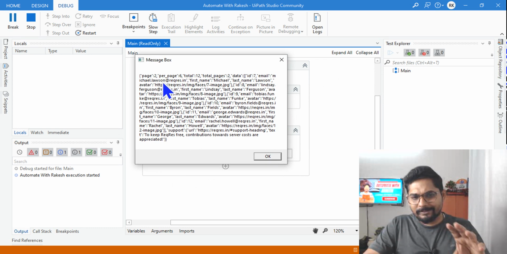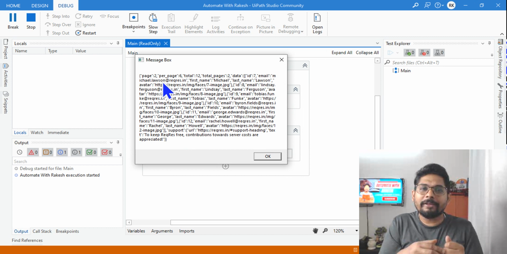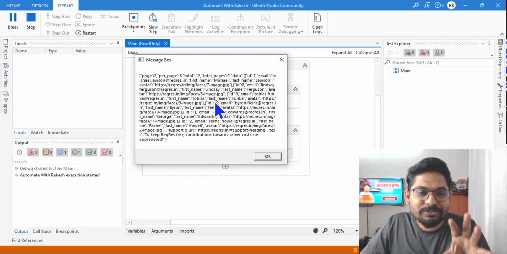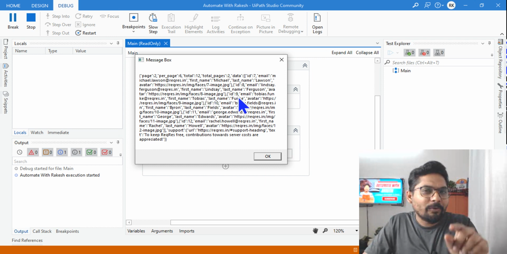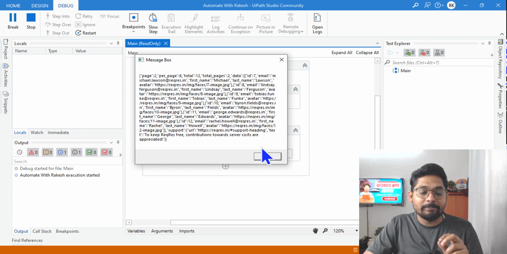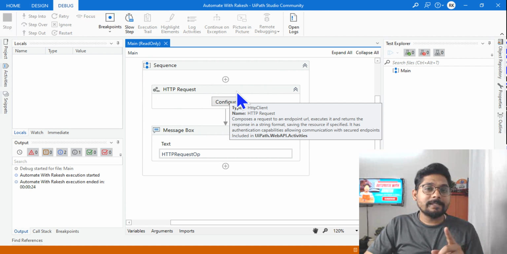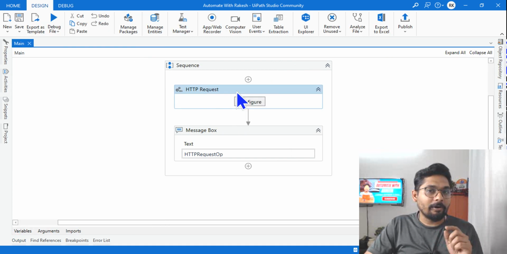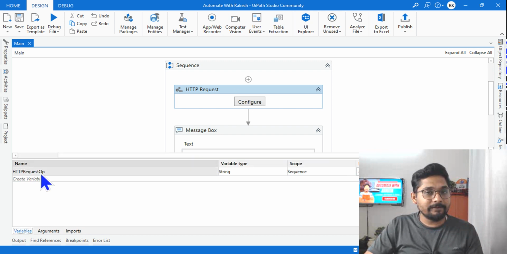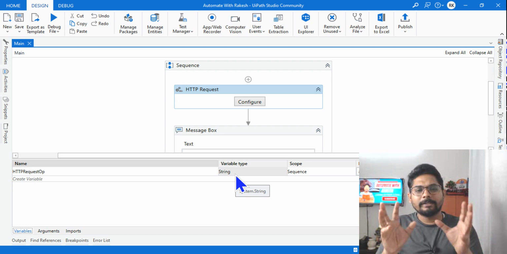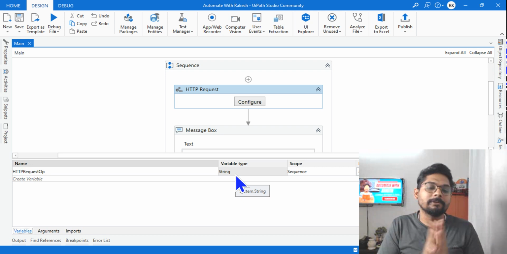Now you look at this, the entire output has come, but it's not very human readable. Are you able to read this? You can't read it. I mean, you can read it, but you have to strain your eyes to find out what the data is. It's not in a readable format. If I ask you what the data type of HTTPRequestOP is, you should always go to the variable we have created, and the data type is simple: string. It's fetching the data and keeping it in a string variable.